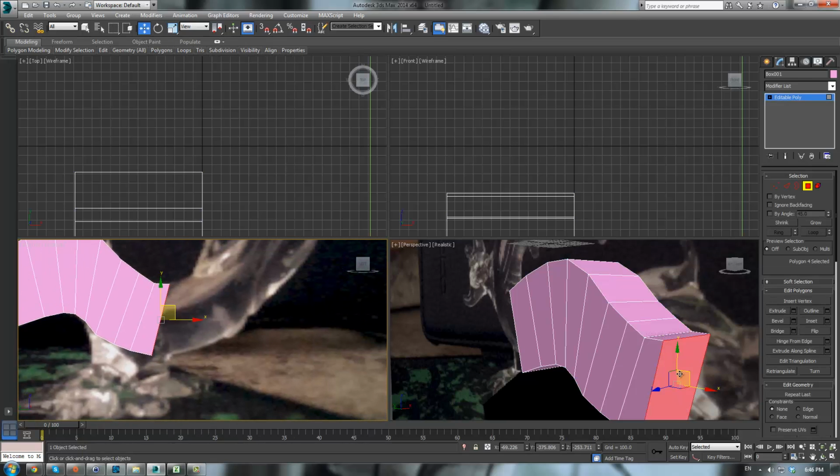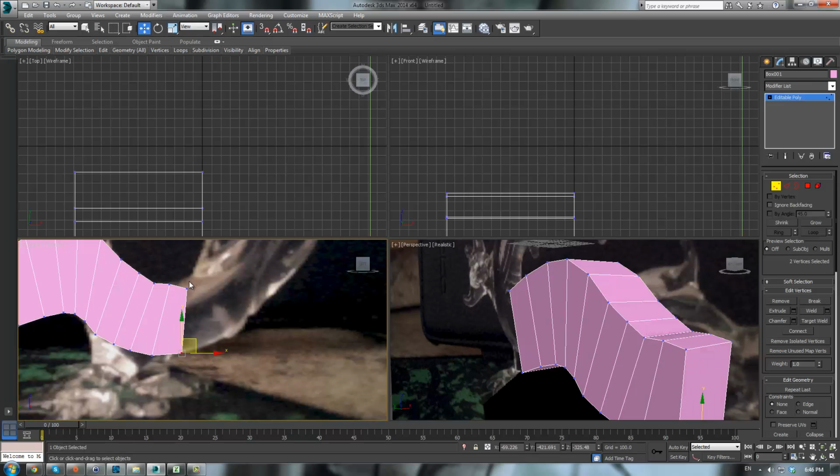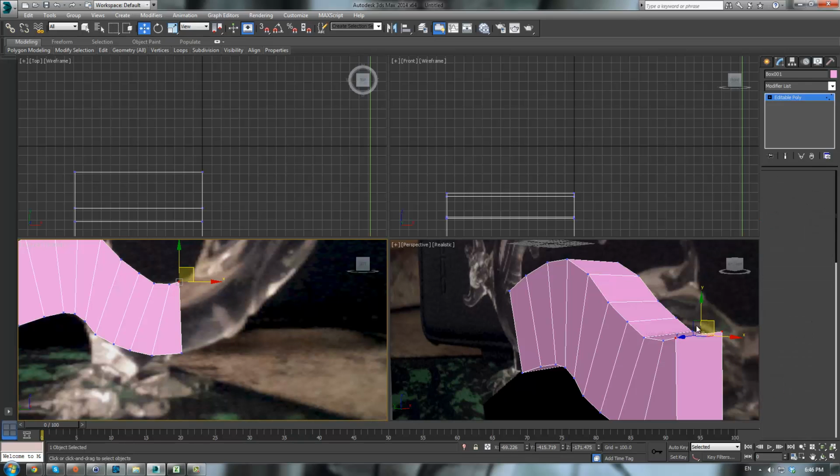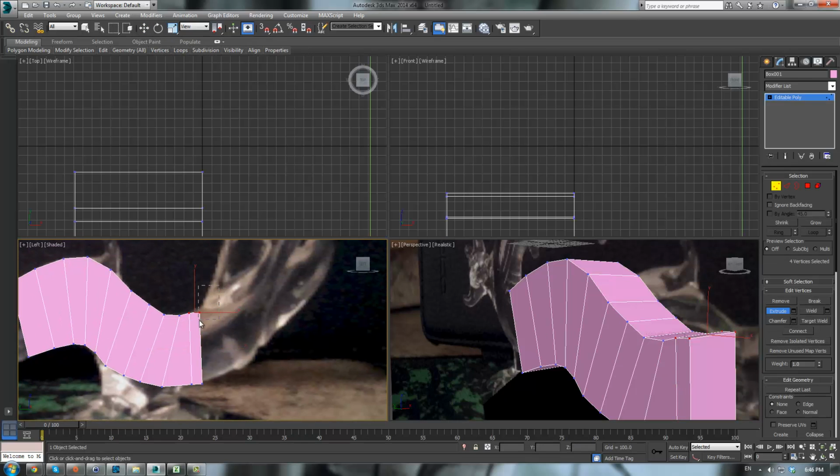And let's see. Extrude again. Let's try to make the bottom a bit wider now. And the top a bit skinnier. Okay. And extrude. W, shift it up.